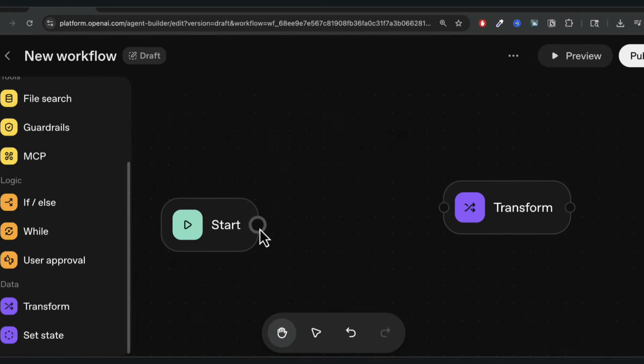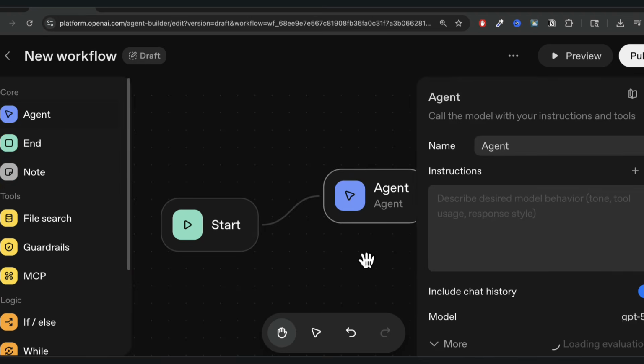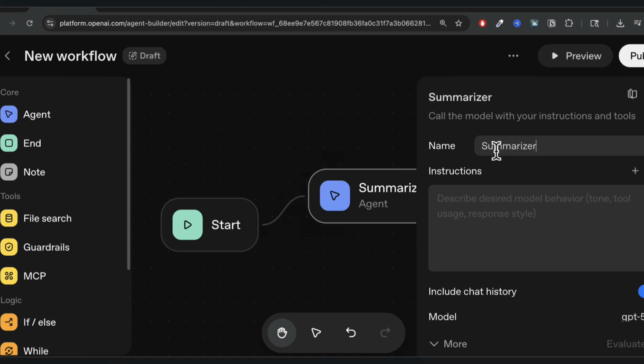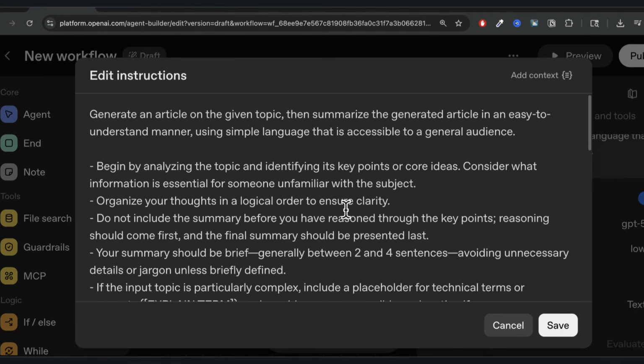So what I want to do here is a good use case would be for us to have an agent, and this agent, let's just call this summarizer. Okay, and what we want to do for this agent here, I already have the instructions and they're pretty long, but it's okay. So in these instructions here, see, generate an article of the given topic, then summarize the generated article in an easy to understand manner using simple language that is accessible to a general audience.